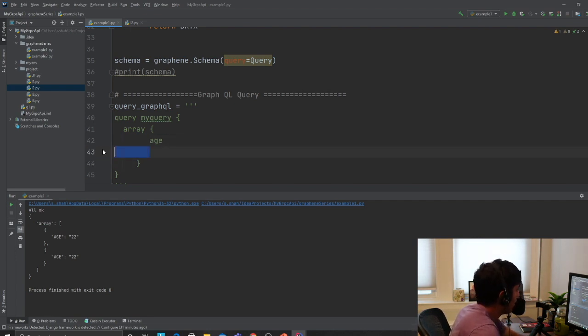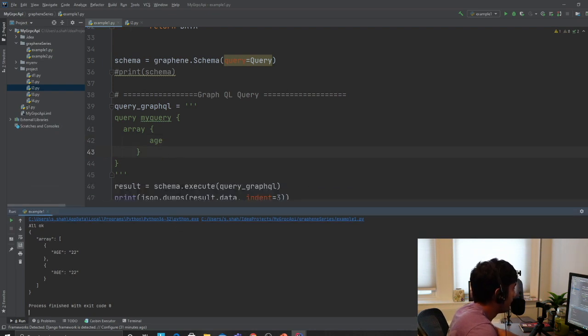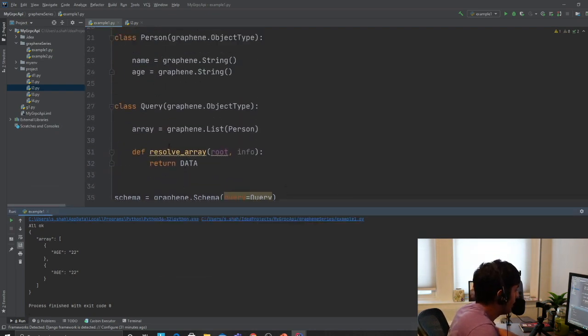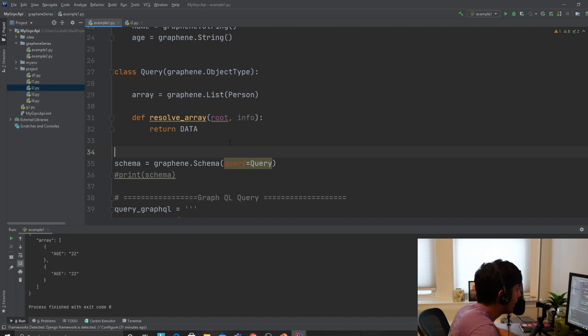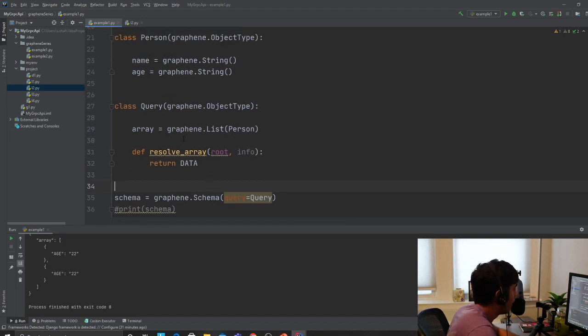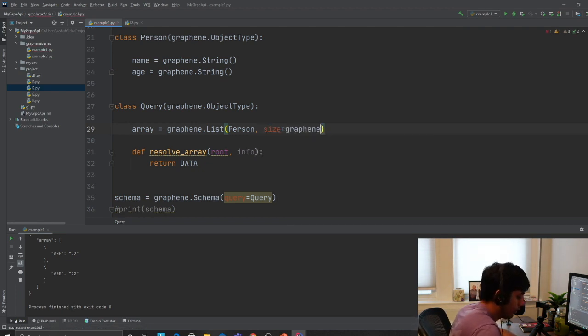Now let's learn a simple thing. Might be very simple for you, but let's try it out. Is there a way I can pass a size? If I say size to 1, it would only return the first one. So let's see if we can provide that. Now this Graphene would also take a size attribute, I guess. So I'm going to say graphene.Integer. That's a graphene.Integer. I want to say default_value is equal to 1.